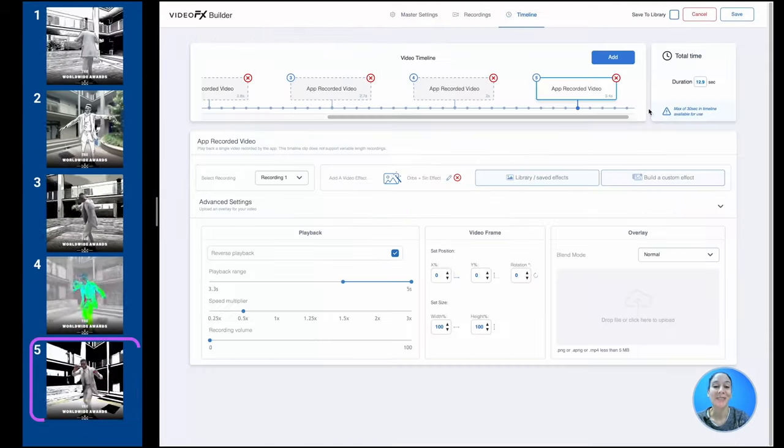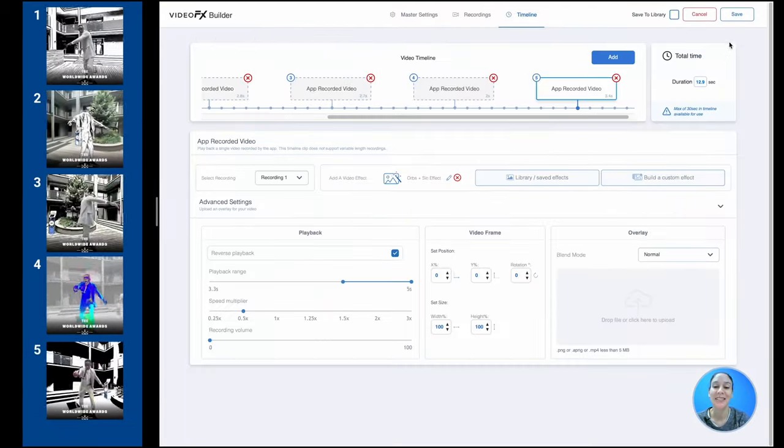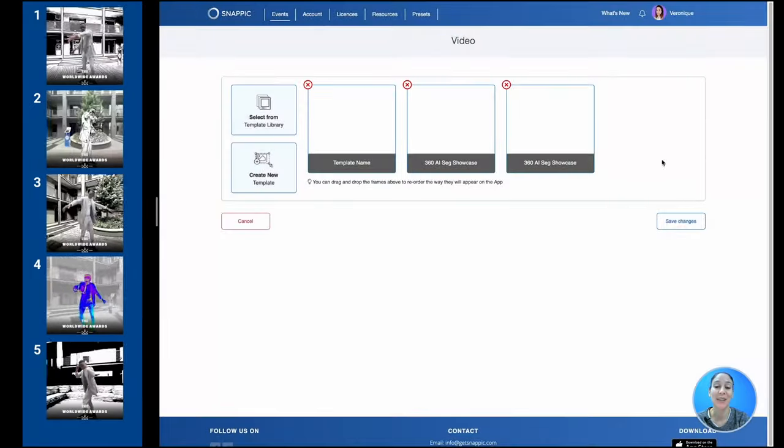Okay, that's all for this template. I'm going to save and move on to the third template of today's class.